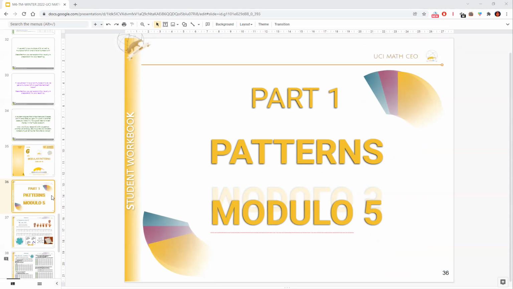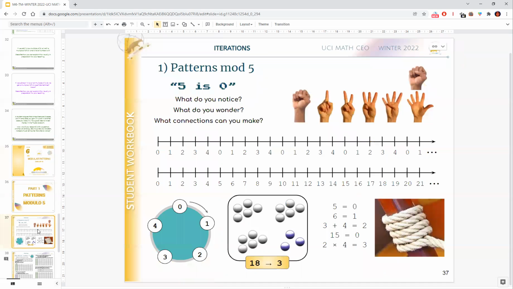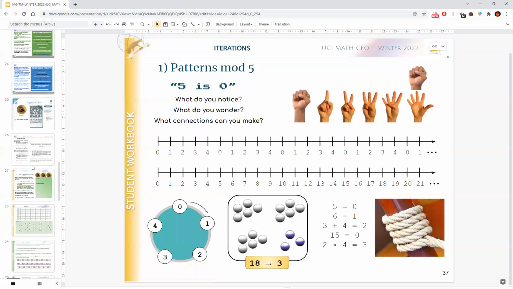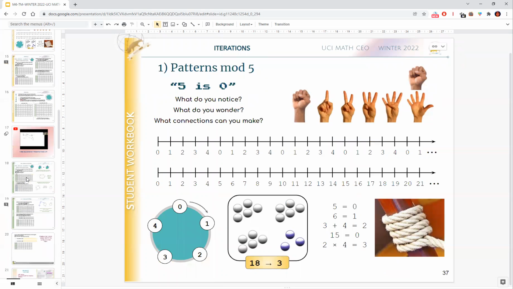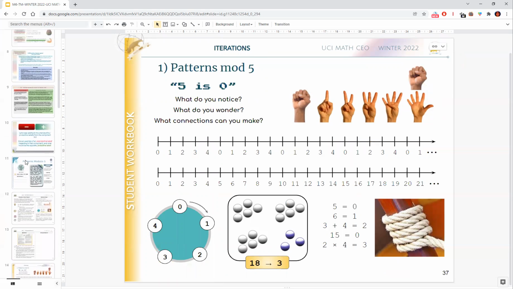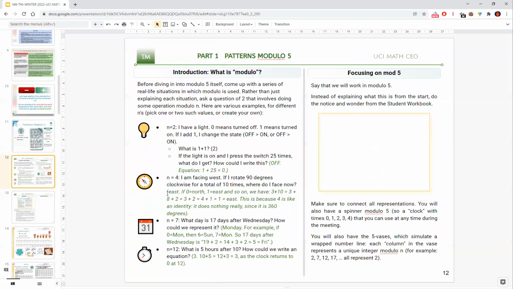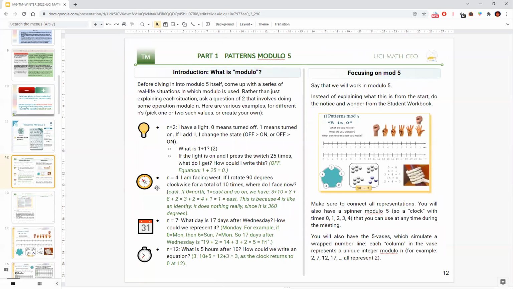Part 1, patterns, module 5. We start with a little what do you notice and what do you wonder and what connections can you make. This is after you talk a little bit about maybe little scenarios or cases about modulo 2 or modulo 3. You can talk about lights on and off, what happens to that, without even introducing the formal concept of modulo.